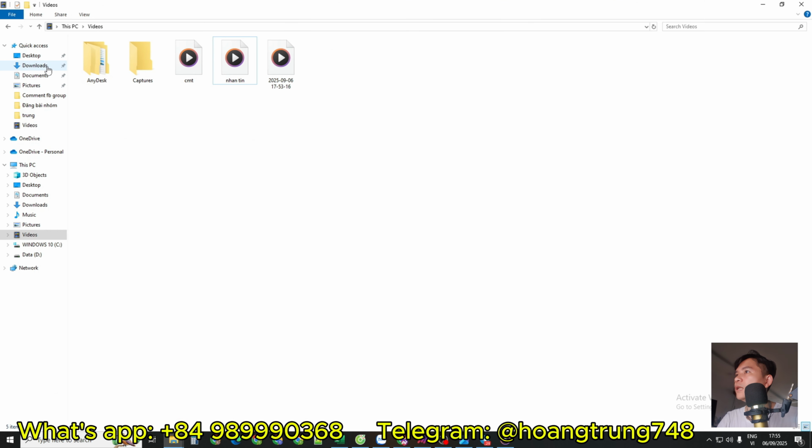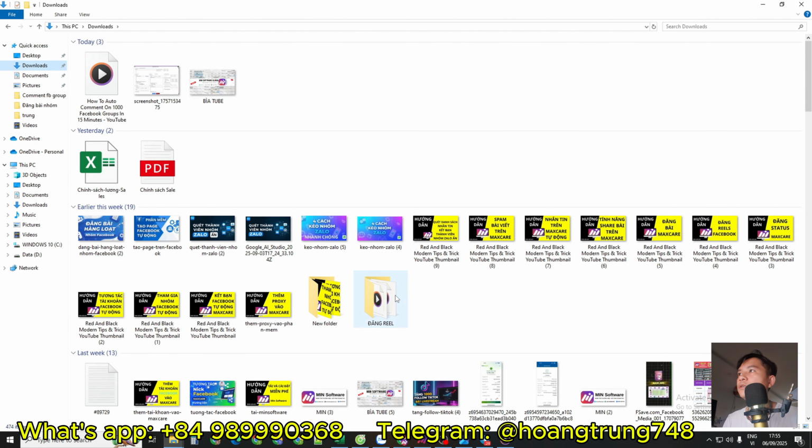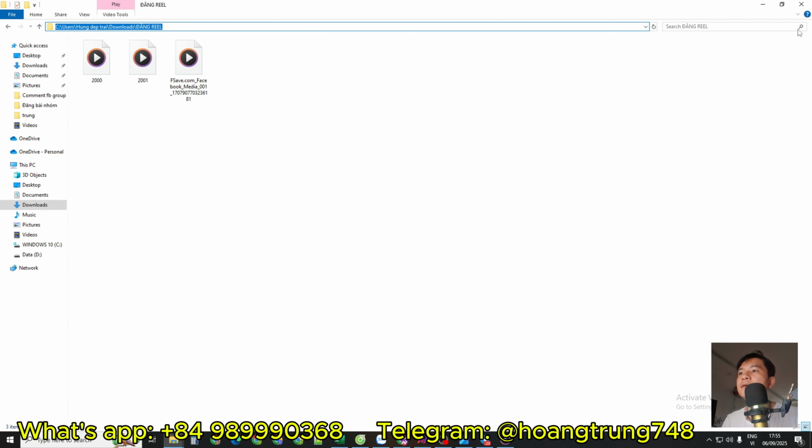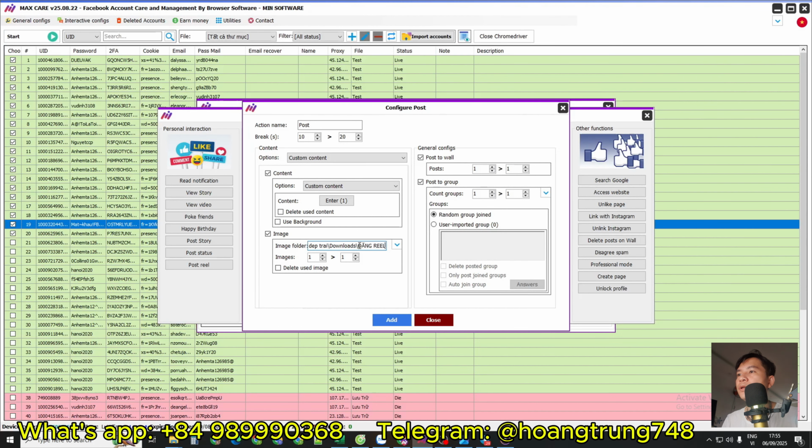For example, I will retrieve a file where I saved an image, and you will copy this file. Paste it into the image file. If you have several pictures, you can pick how many to attach. I just have one, so I will save it. After that, please provide me with the list of Facebook groups you wish to include.